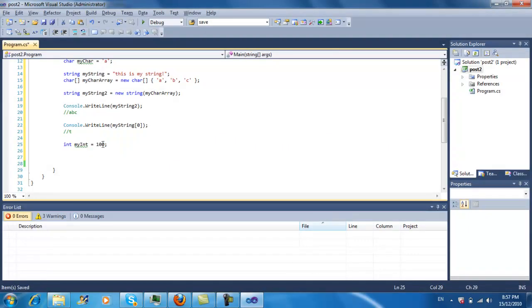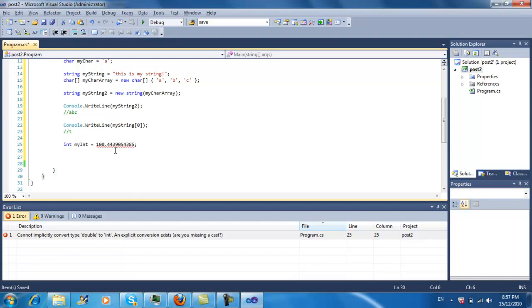So the thing to note about integers, they're whole numbers. They can be negative, positive, but they cannot have decimals, right? C# cannot convert double to int, right? So that's just something to keep in mind.